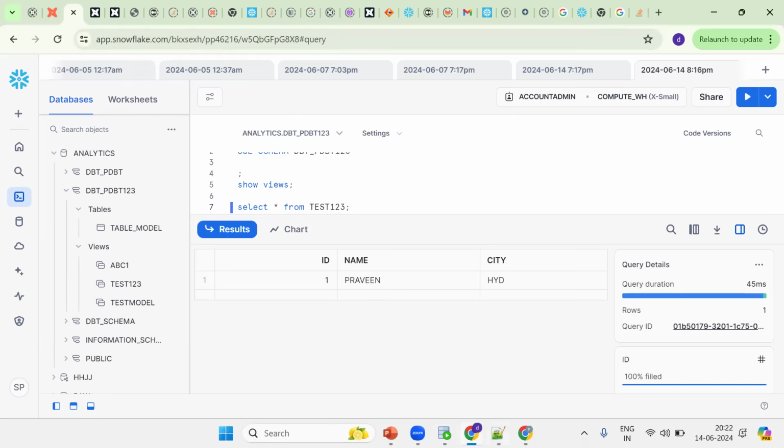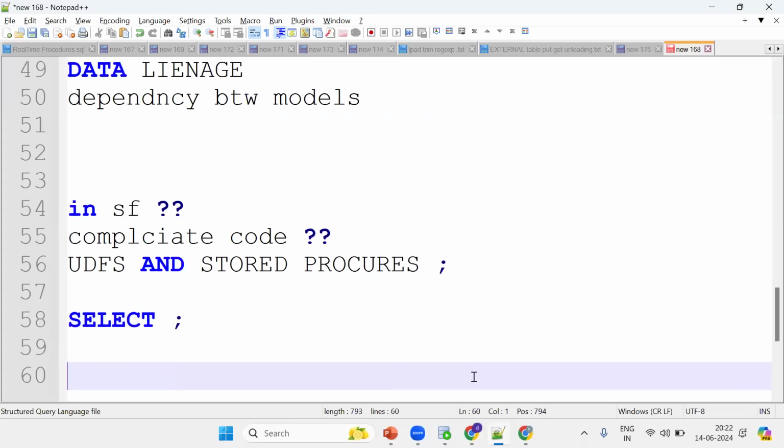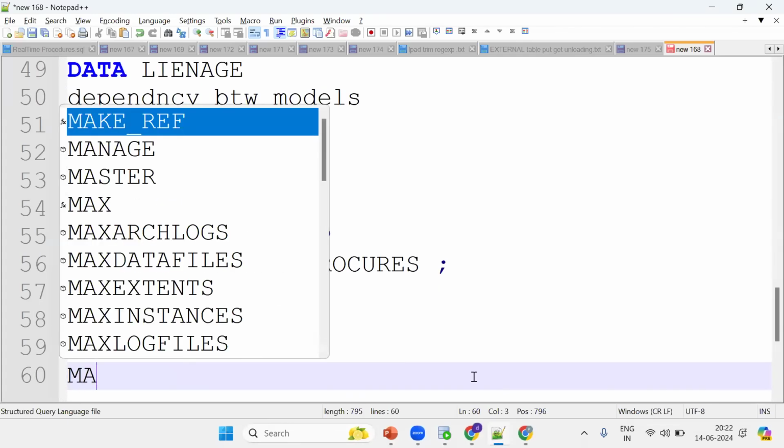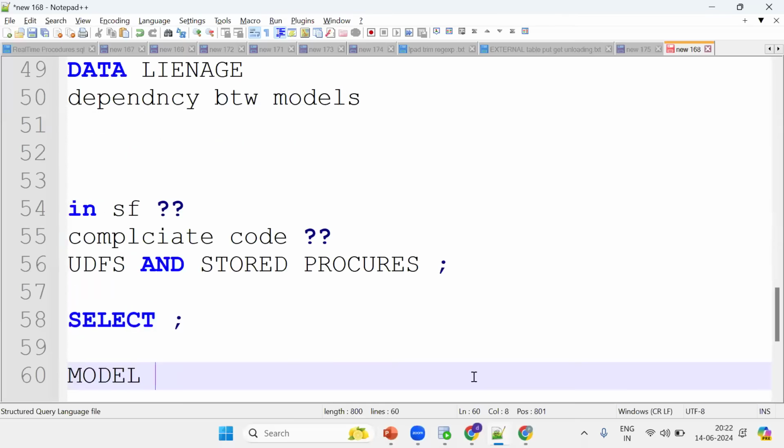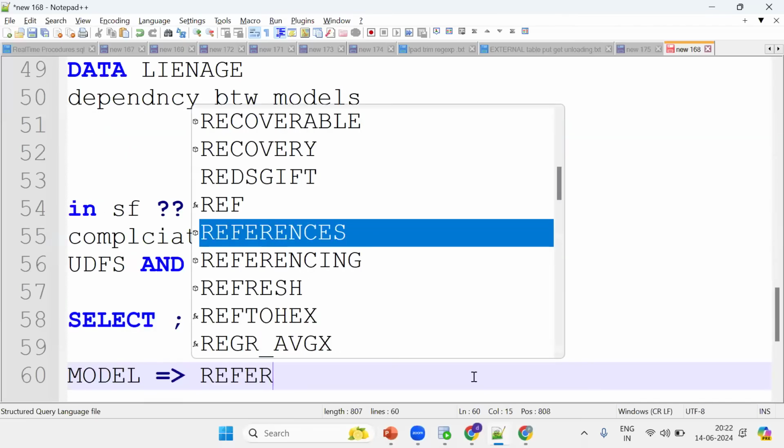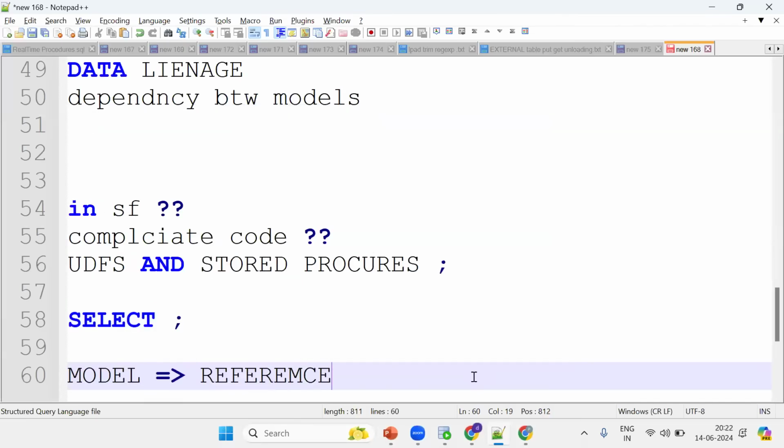Okay, see now what happened here in DBT. There are some concepts. We can create one model, and we can reference it in multiple places. Okay, this is one use case. Understand the use case.